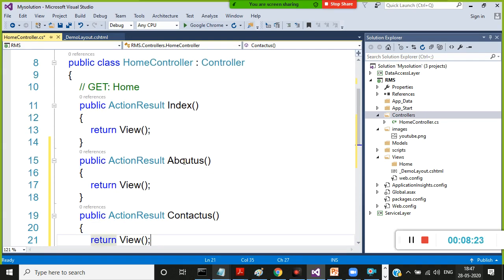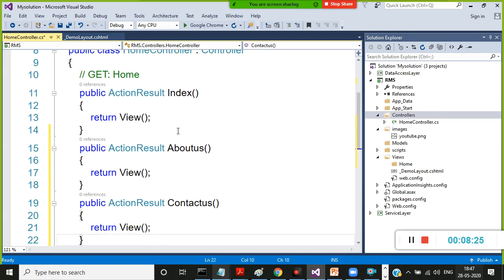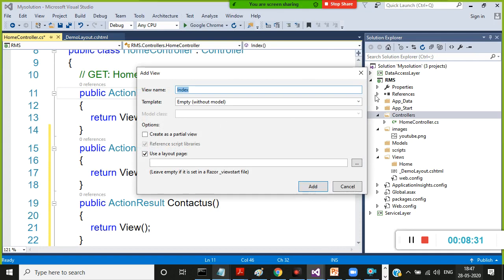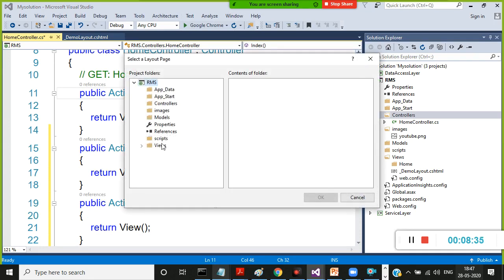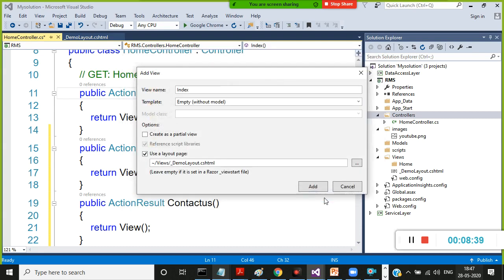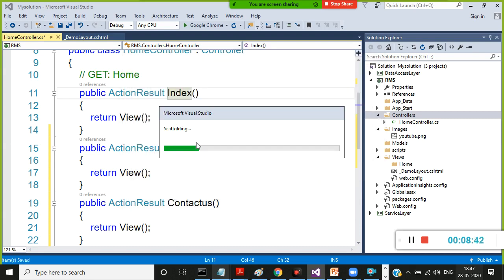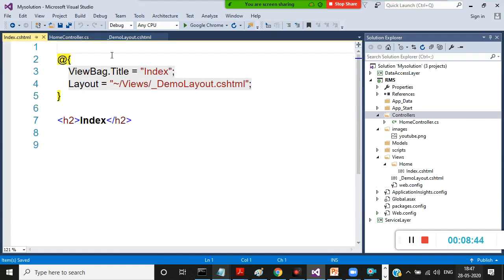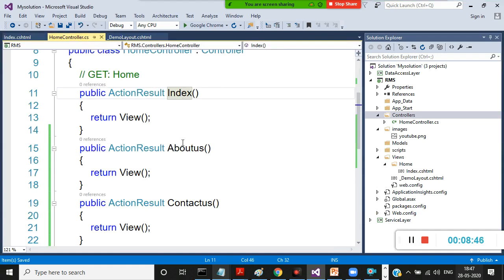Okay. So in MVC I already know the architecture. Request will go to the controller. Controller will invoke the action method. Action method will send the output to the browser. So right click on index, generate the views, add view. Here you can select the layout page because I want to attach the layout to the view. Select views folder. There you can select _DemoLayout.cshtml. Click on add button.